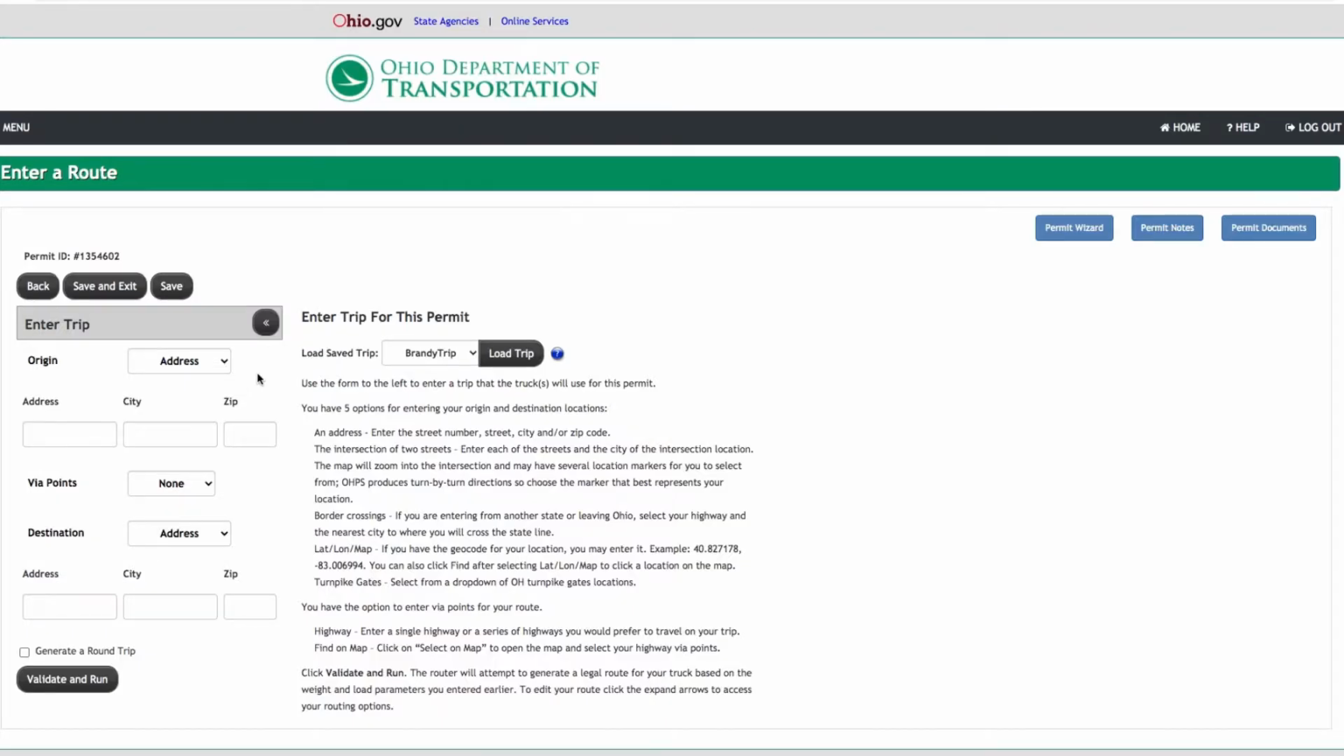There are 5 options to choose from for your origin and destination. You can start and end your route using an address, intersection, border crossing, latitude, longitude, and turnpike gate, or a combination of these listed. To route using an address, select Address from the origin drop-down list. Then type the address in the address field and the city in the city field. You may optionally enter the zip code in the zip field.